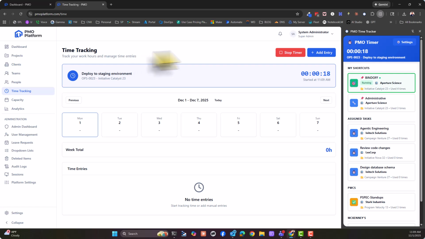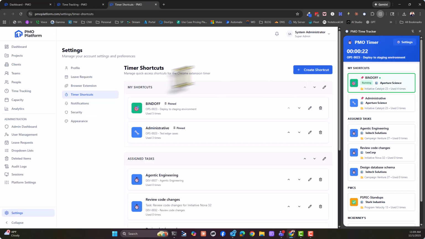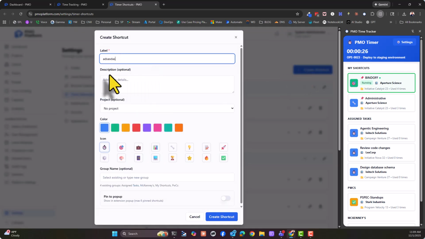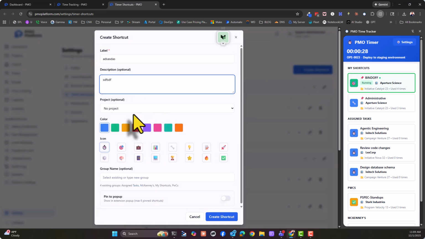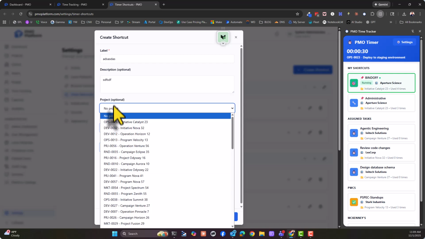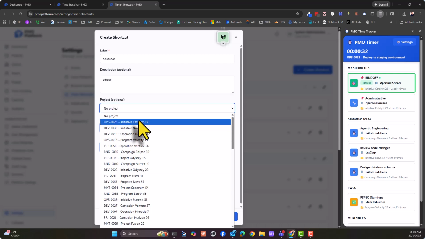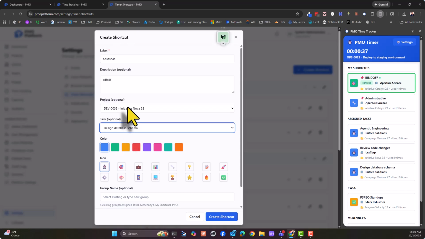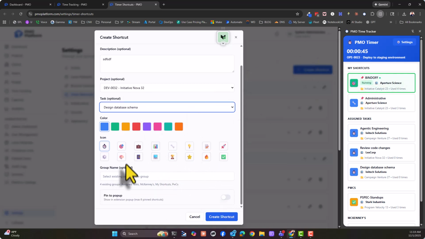So timers are set up in a way that is task-based. If I come over here to settings where I create the timer shortcuts, you'll give it a name. You'll fill out some information optionally if you want. You do have to, if you want to get the most out of this, pick a project and a task. So this is task-based billing, task-based time tracking, giving you a lot of granular use cases.